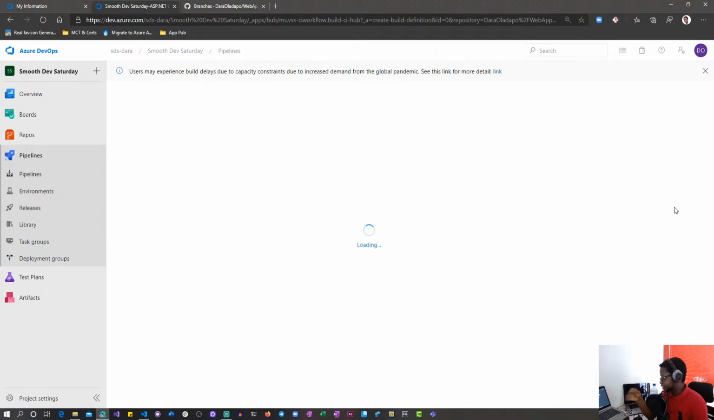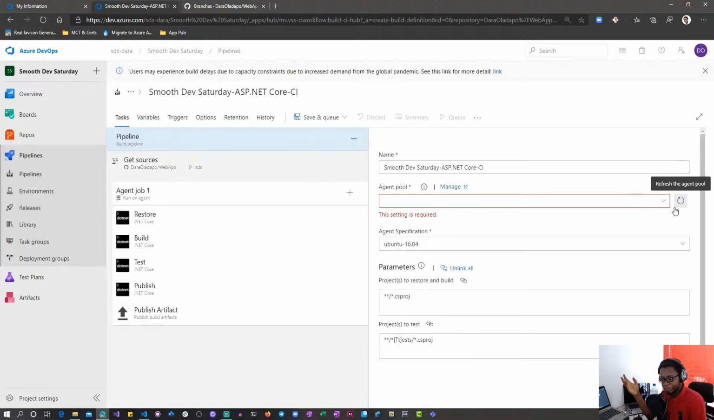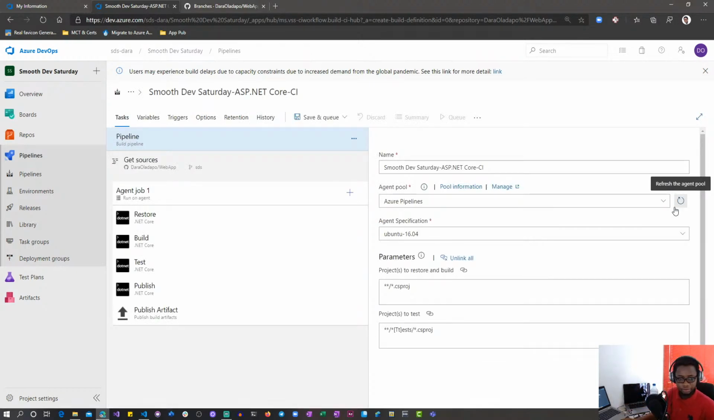So maybe what I'll also do is I'll try to configure pipelines for maybe a React application or an Angular application or maybe even a Python or a Java application.